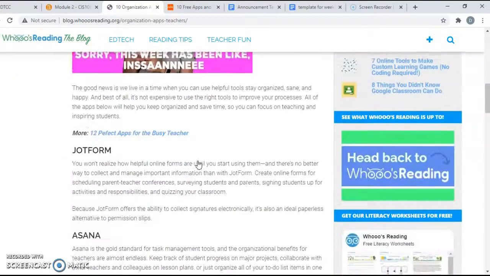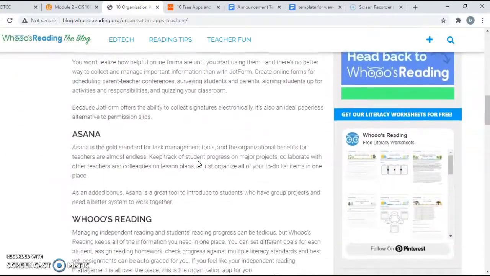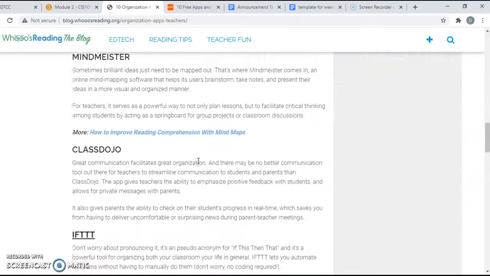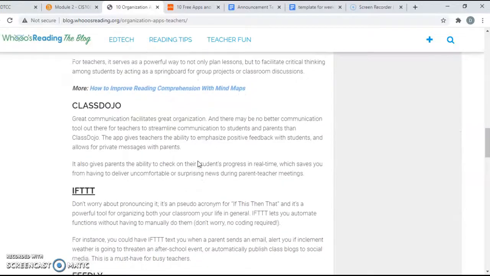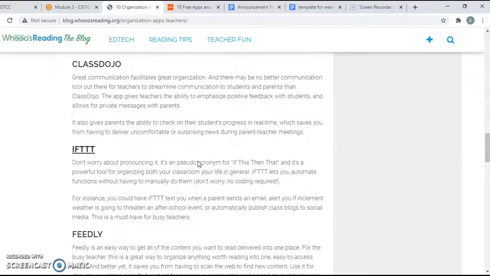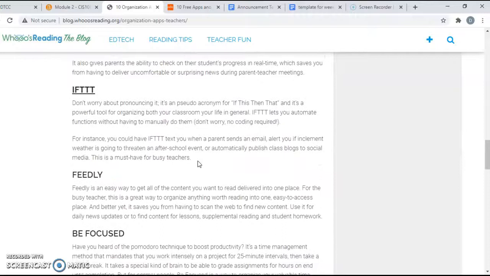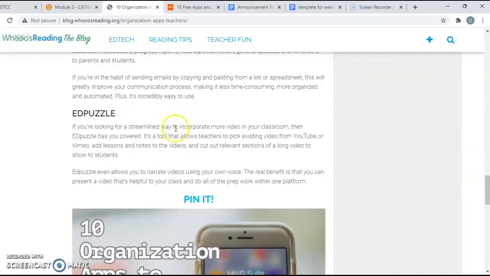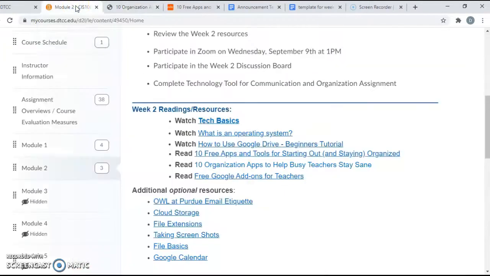The next link here says 10 organization apps to help busy teachers stay sane. So if we scroll through this, you might see apps such as Jotform, Asana, Who's Reading, MindMeister, Class Dojo. That's another one like Seesaw you see a lot of elementary schools using, and you can just scroll through and go through these. So some of these apps you may already be familiar with or may be using, or maybe through your observations or your own K-12 children that you have in your own life.